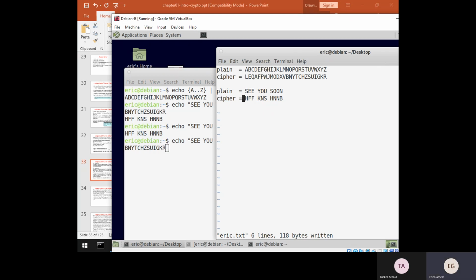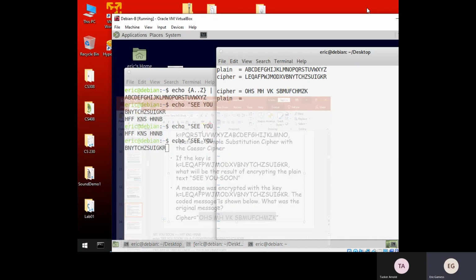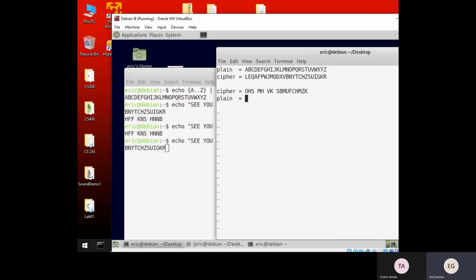So we know that the cipher is this one. Cipher here. Let me put the plain text below. The key, let me copy the key also. The key was this one. Oh, it's the same key. Yeah, it's the same key, no? Okay, so let's go back. So how do we get to the plain text?